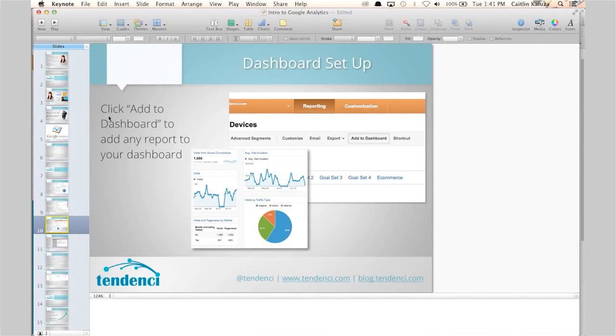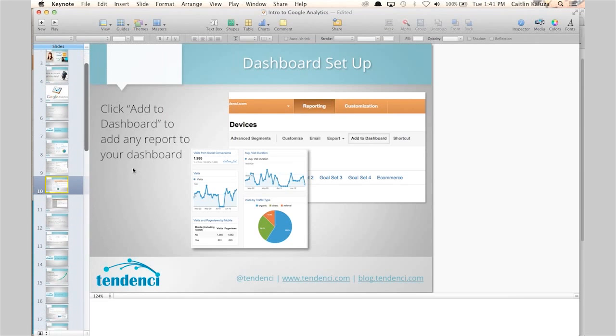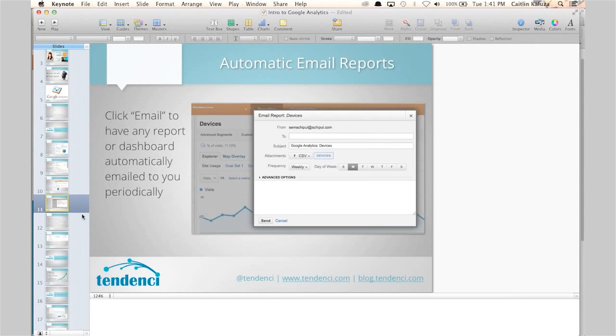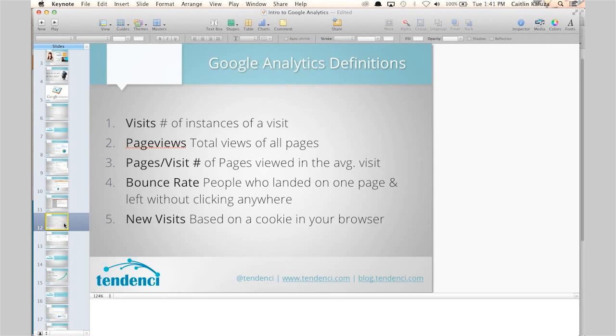So let me flip back over. So that's just some basics. Click your add to dashboard, add it to your dashboard, set up your email. You have lots of options there.